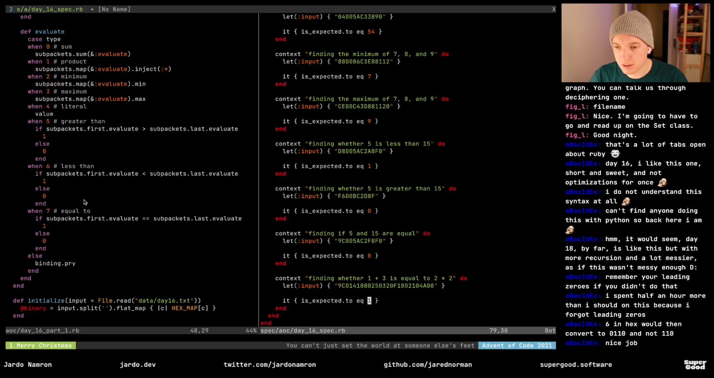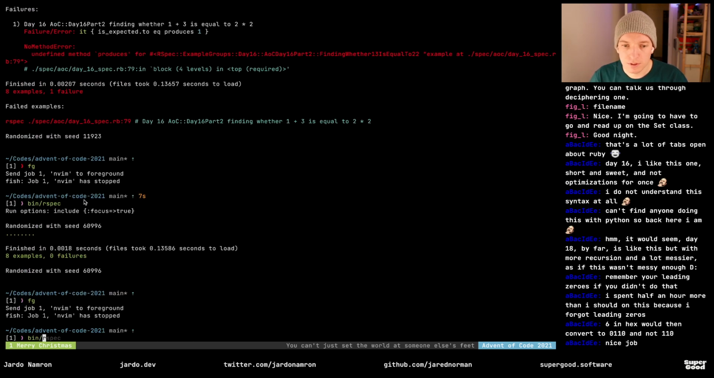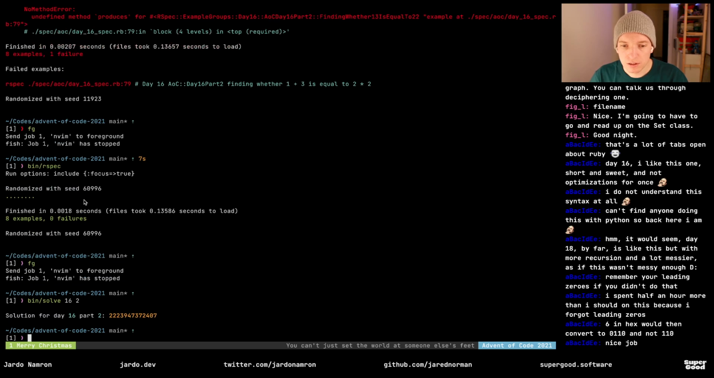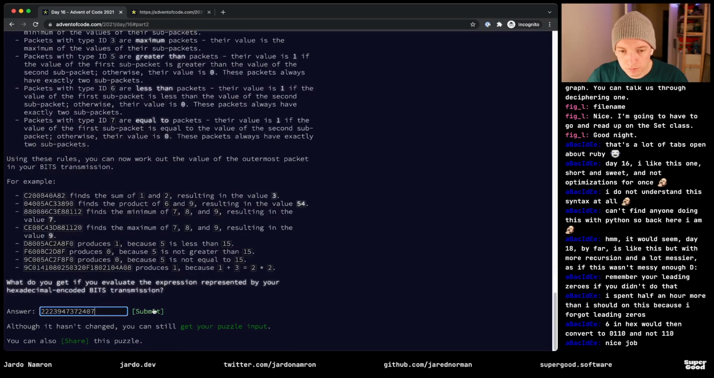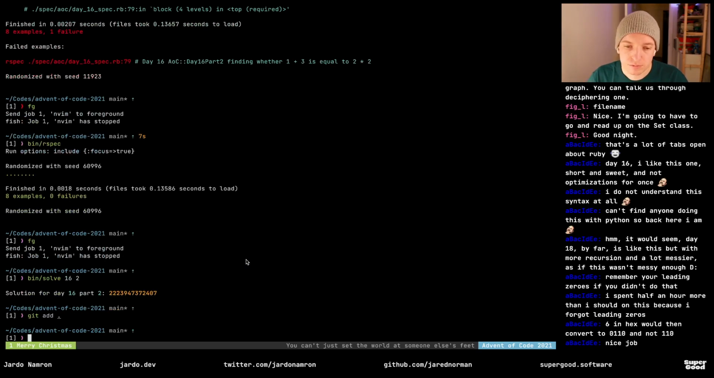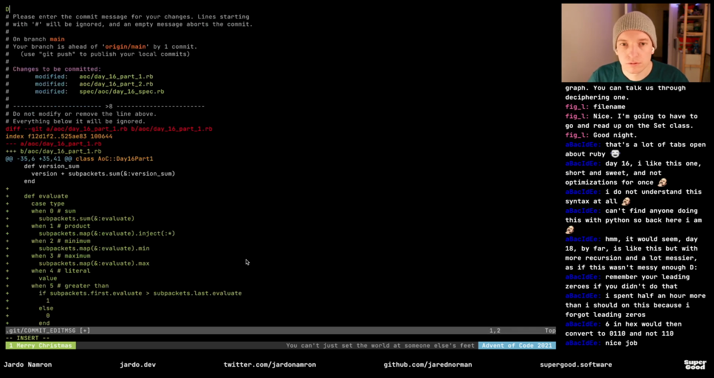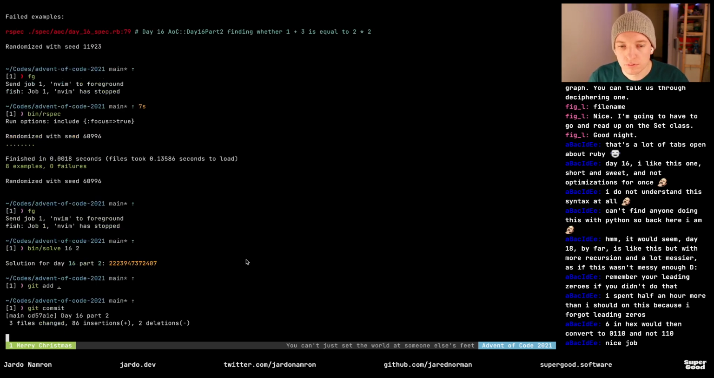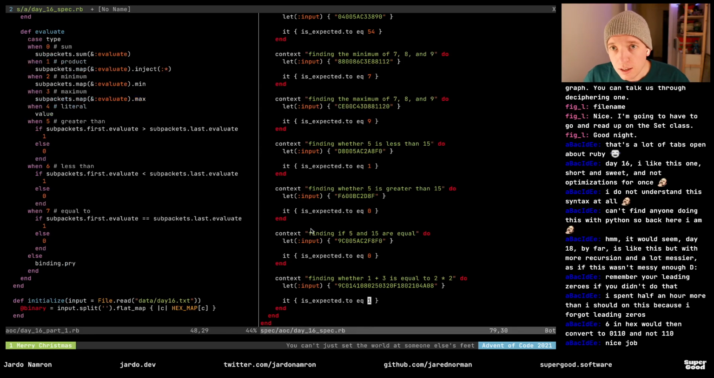Okay, so that works. Gives us a really big number. Yes, there we go. Well, that was relatively successful. There was a lot in there to unpack, but we got there.